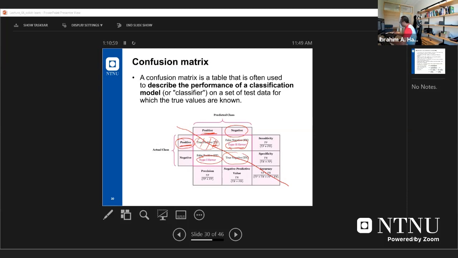But type 2 error, usually, is more dangerous than type 1 error. Type 2 error means you have a patient who has a disease, but he was misclassified as negative, right? So in this case, we will just leave him. We will ask him to go home without any medications or any treatment. So this one is very dangerous, in fact, type 2 error.